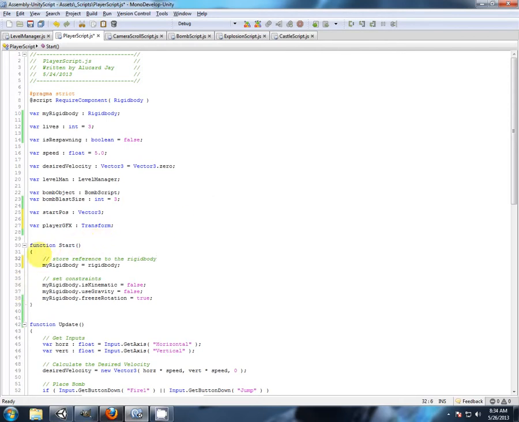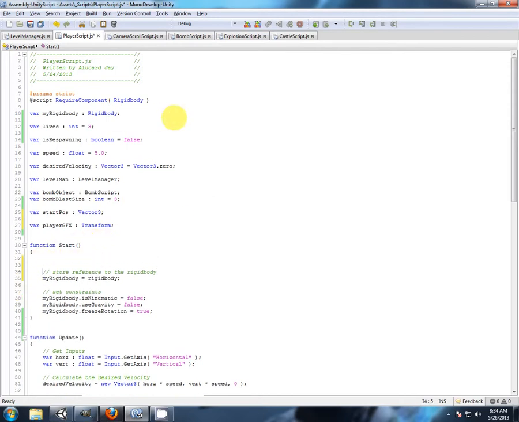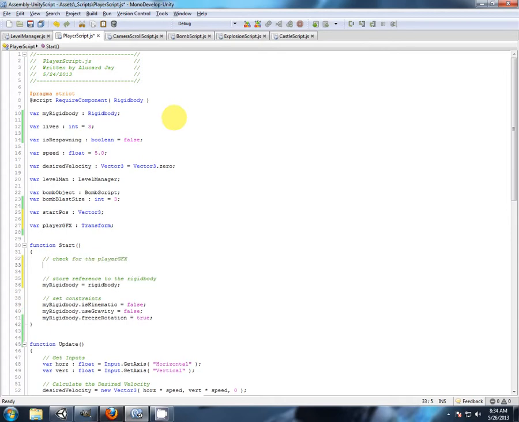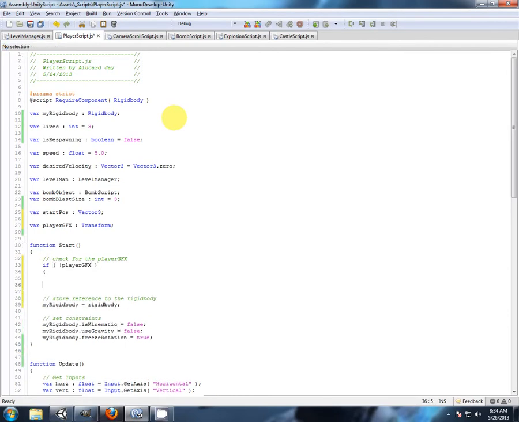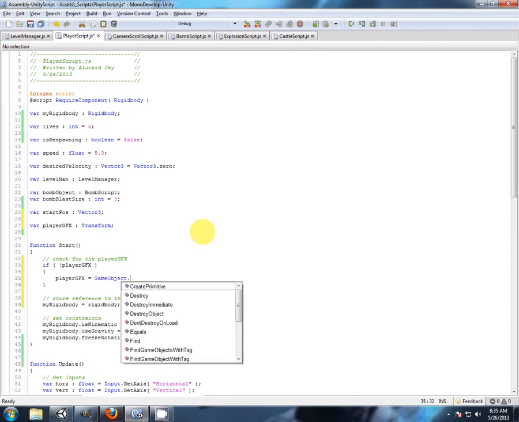So let's do the same thing as we do in the level manager. Let's check for the player graphic. So if there is no player graphic in the inspector, then we need to find it and assign it. Equals game objects. We have find child.